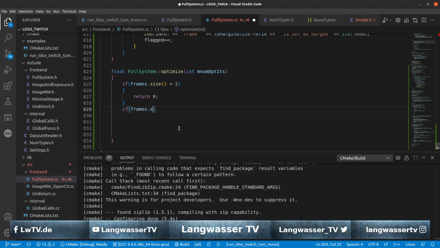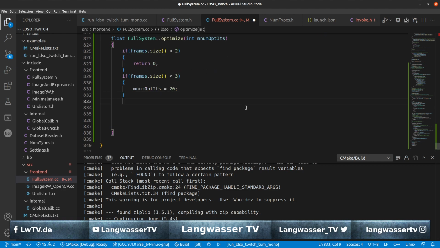So if frames.size is less than 3, then we at least update the minimum number of optimization iterations to 20. So we do not care about what is passed to this method here. We simply override it with 20. And if the frames.size is less than 4, so if we have at least 3 frames, then we can update the minimum number of optimization iterations to 15 at least.